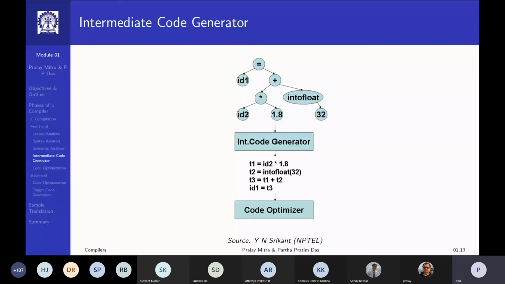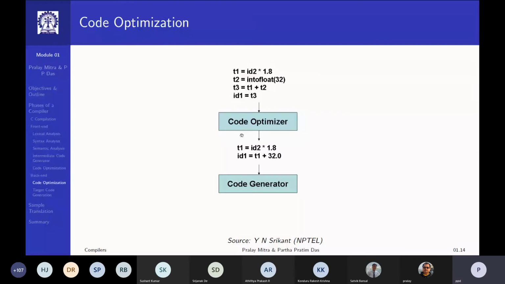So I can do some optimization here by saying that int to float of 32 is a given constant. So I do not need to do this every time I run the program. I can evaluate it at compilation time. And I know it will be 32.0. So T2 actually is 32.0. Once I know T2, I can replace it here directly with 32.0.